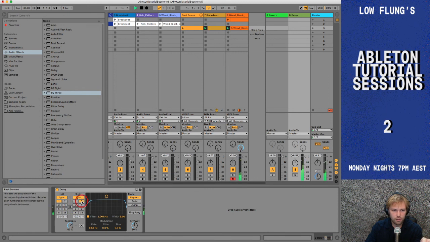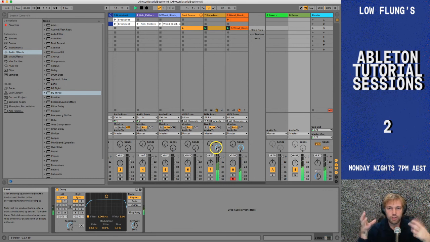So you'll hear on your headphones that the delay is going at different timing. It's on sync. So sync means that it's syncing to the BPM of your track. You can get some really nice, so now you've got EQ, reverb and delay, and all of a sudden there's just so much going on.